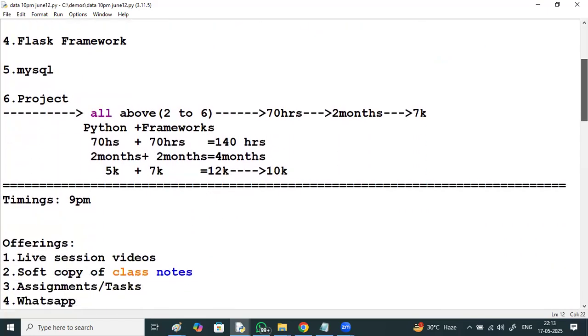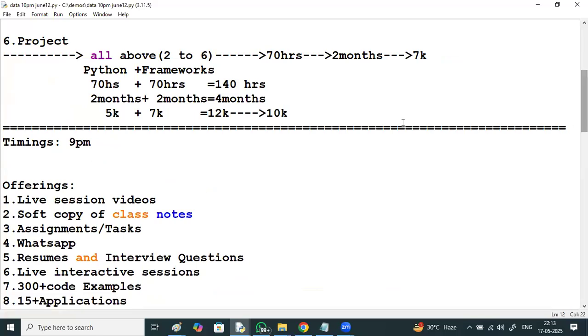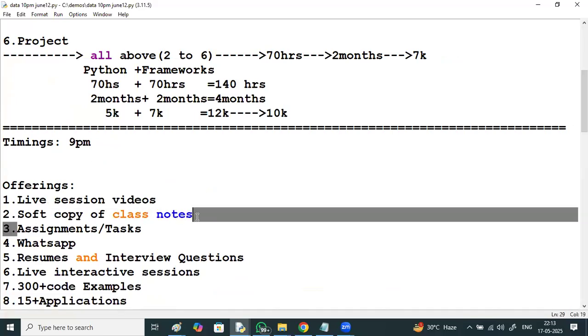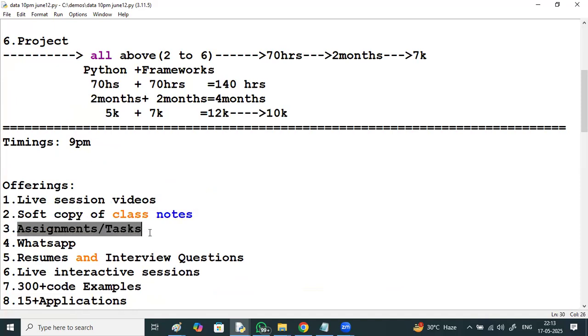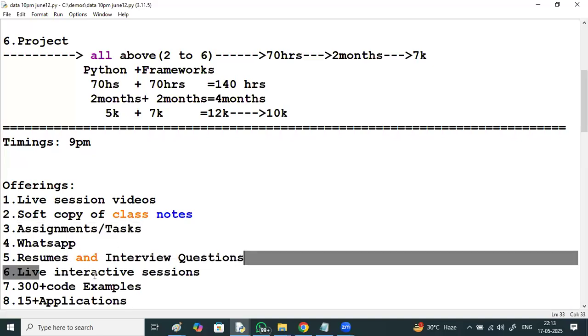And offerings from my side, I said you will get each and every live session video. Every session is video recorded. Soft copy of class notes, assignments and tasks to work with to build your own code and build your confidence. A WhatsApp group for technical discussions, where if you get any errors, you can take snaps and post them. Resumes and interview questions, live interactive sessions, all the sessions.